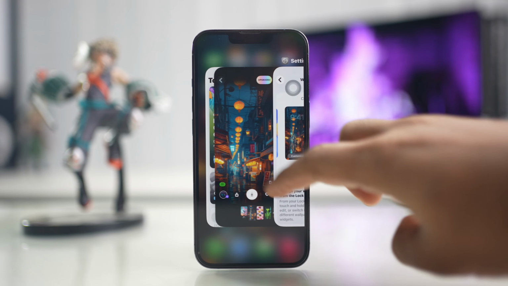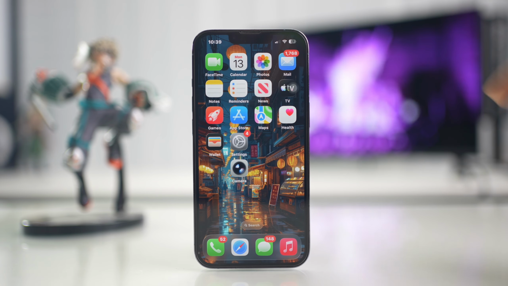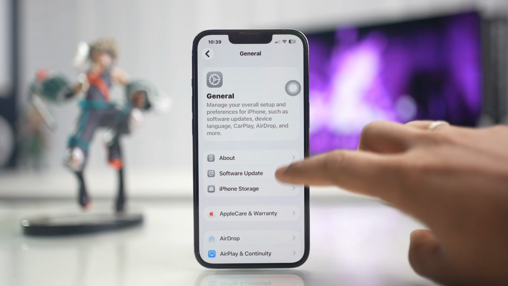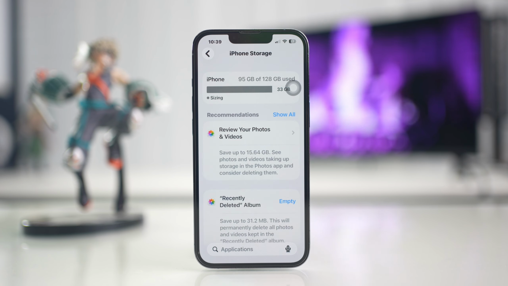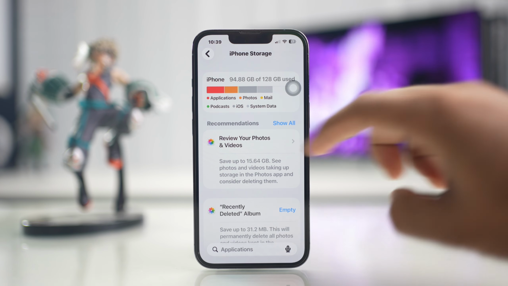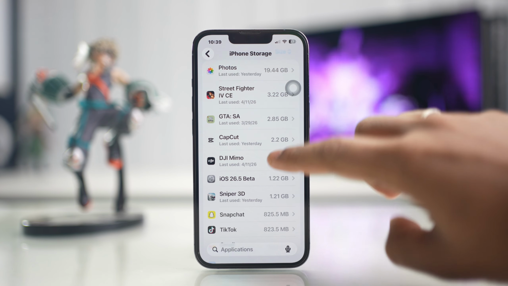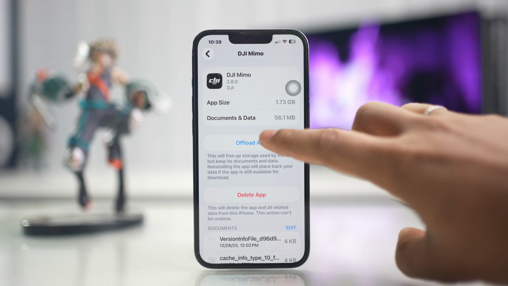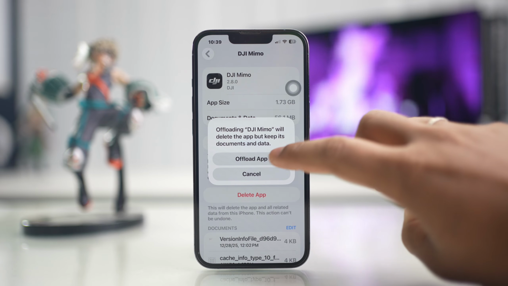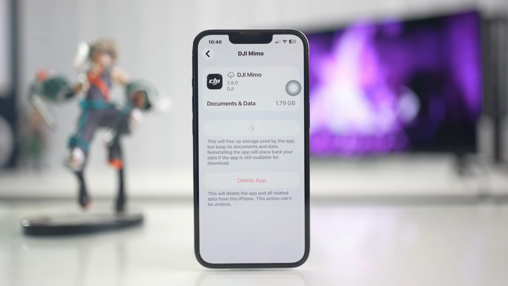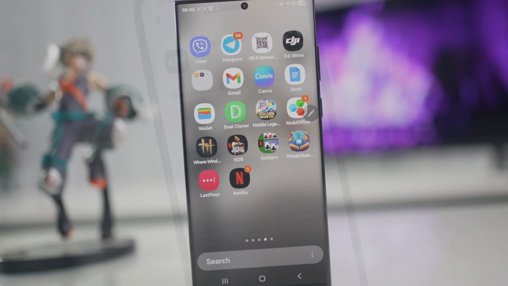So let's begin. On iPhone, open up the settings, then tap General. Next, tap on iPhone Storage. Now scroll down and find the DJI Mimo app. If you don't find the DJI Mimo app here, tap on Show All. Next, tap on DJI Mimo. Then tap Offload, and again, tap Offload. After that, tap Reinstall.